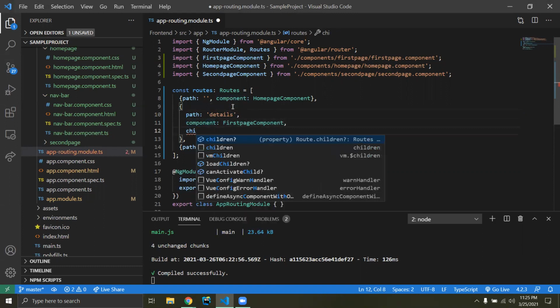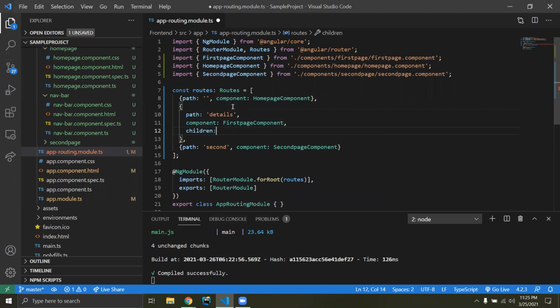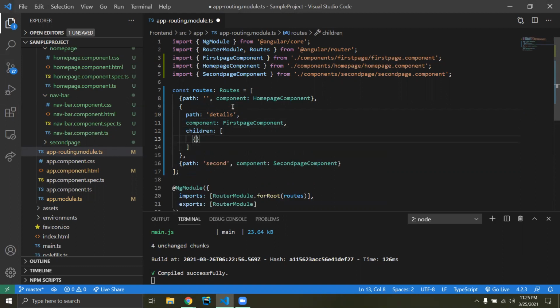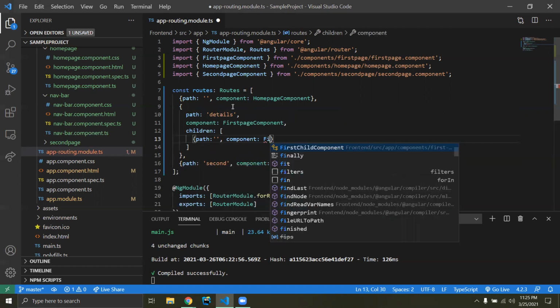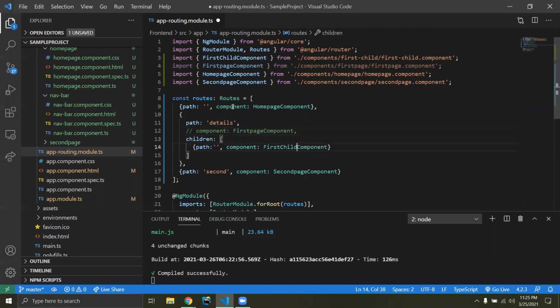So now we want children for the already existing route. The children route for the details needs to have a path, and the path is empty for the home path. That is, if it's just the details route and there's no child route of the details route, then I want to display the first page component. So I'll just remove this code from right here and put it here.